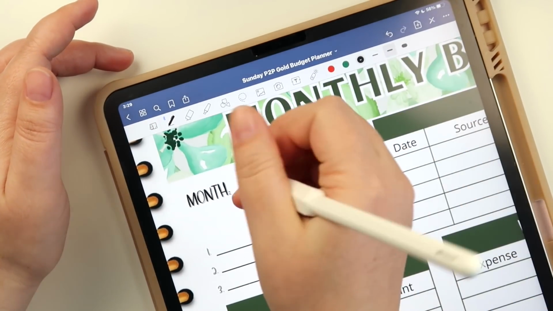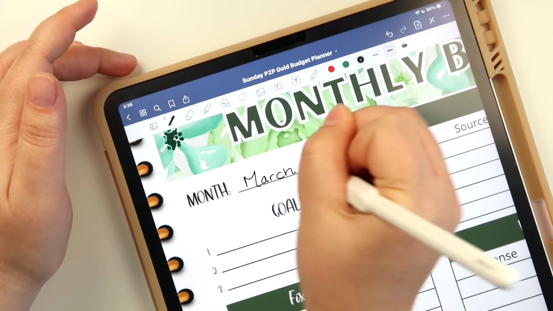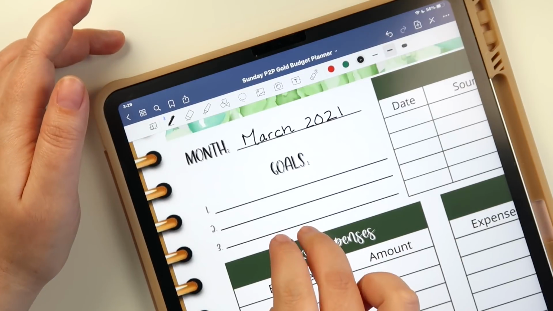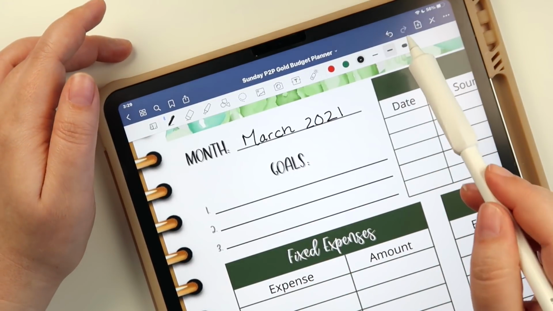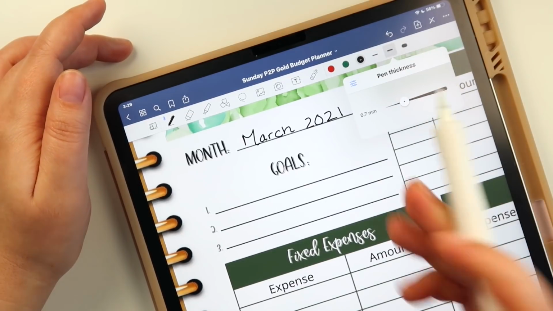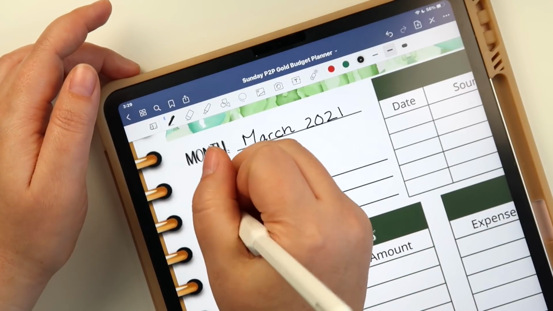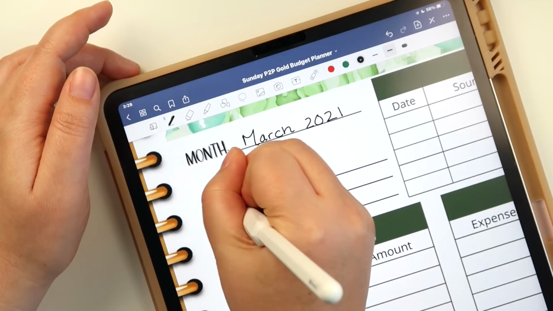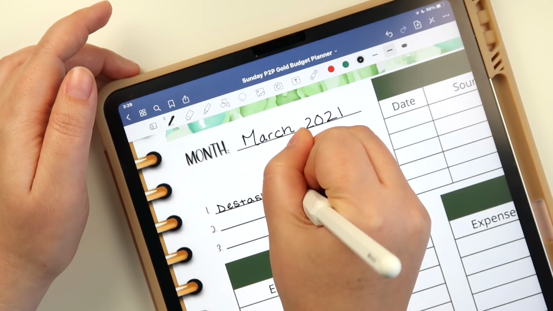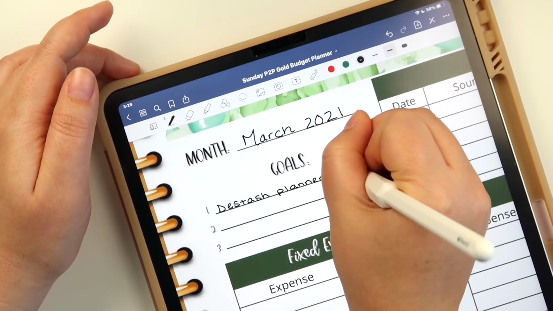Okay, so we are planning, budgeting rather, for the month of March 2021. I get a lot of questions about the pen size I like to use. I like to use the medium in the 0.7. So just FYI on that. Our goals are going to be to de-stash planner items. I mean like a ton. A ton of stuff, you guys.